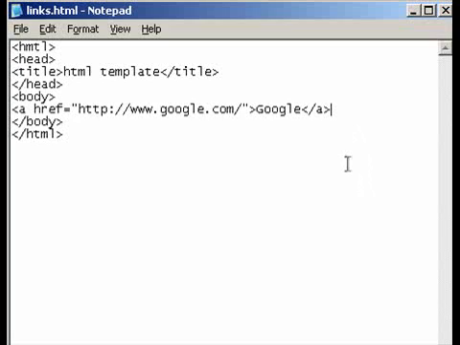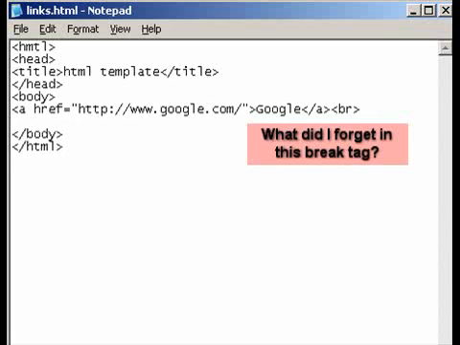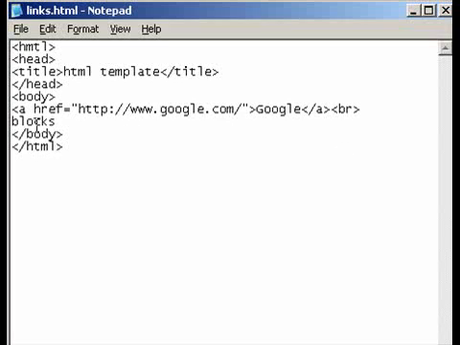Back in Notepad, click after the ending A tag, type a break tag, and then hit enter. Type the word blocks, then type the opening and closing A tags around that. Click after the A of the opening A tag, hit the space bar and type href equals quote blocks.html end of quote.